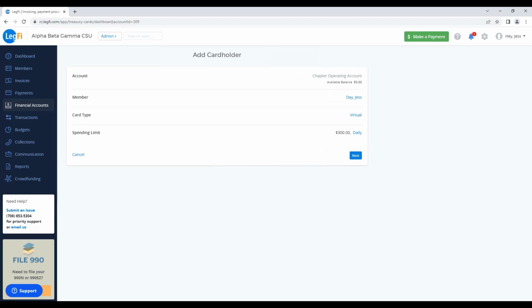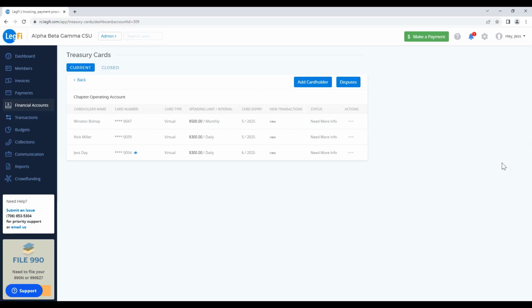And then click on Done. And once the card settings have been updated, you'll click Next, and then you'll click Submit. The new card will then appear in the Treasury Cards section.